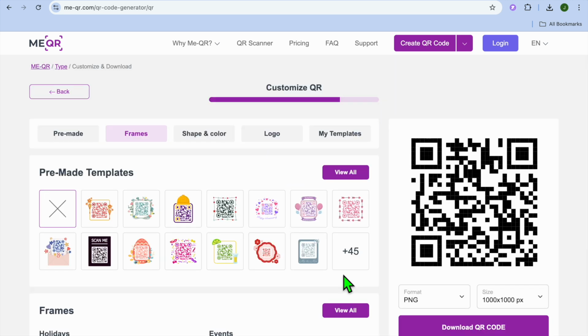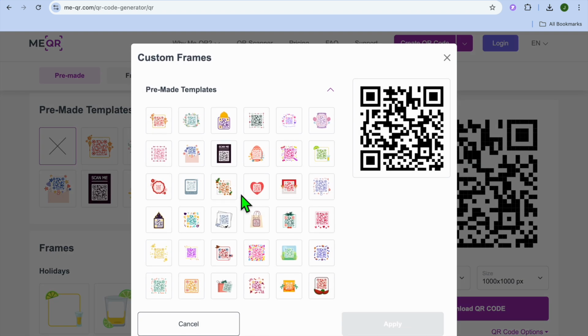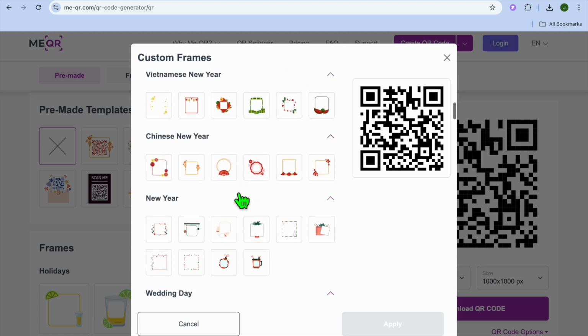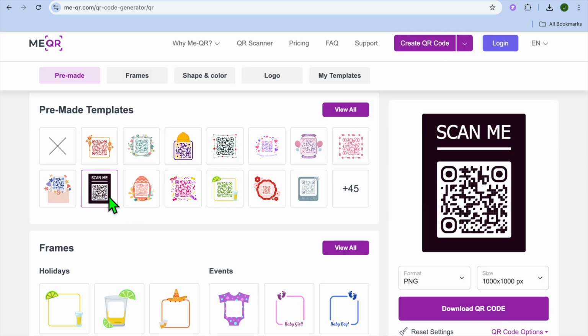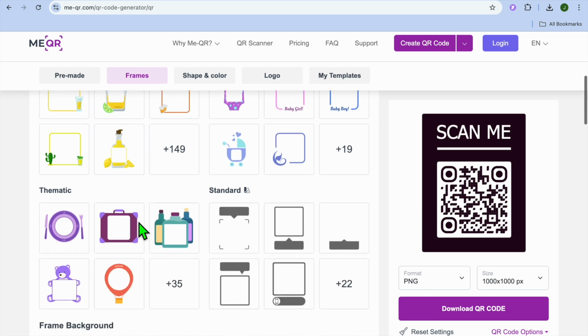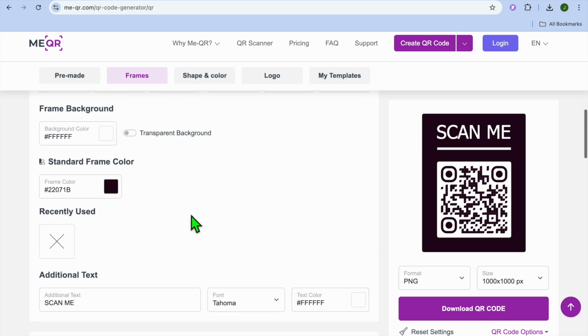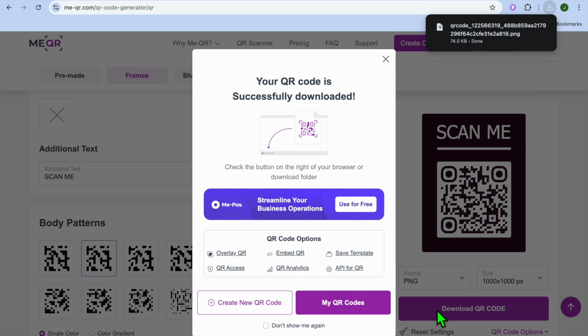After you have selected customize and download, you'll be redirected to this page. On this page, you can choose the template that you would like to use. So you can see different options that you can choose from. If we were to tap on the plus 45, you can see there are numerous options that you can choose from. Typically, I would just choose this option, scan me. You can scroll down and you could choose a frame. You can choose numerous different frames. You can change the background and so on. Once you're finished, you're going to tap on download QR code.